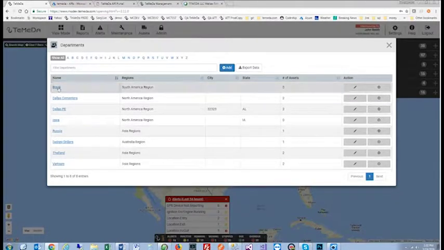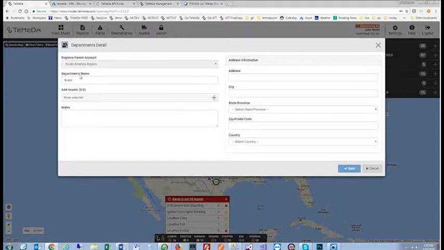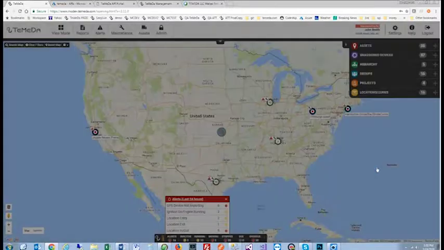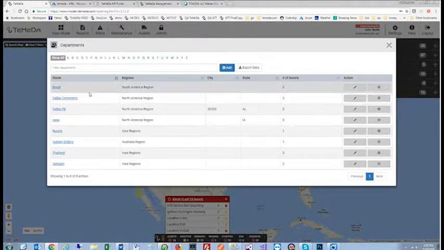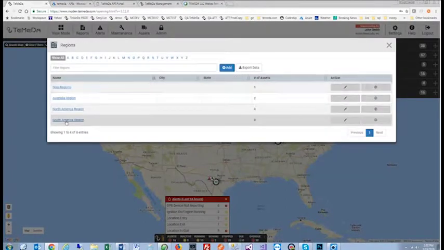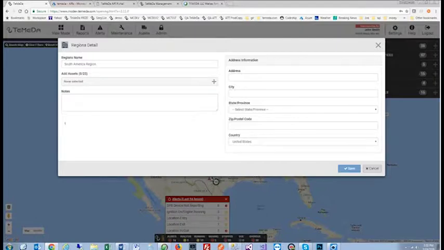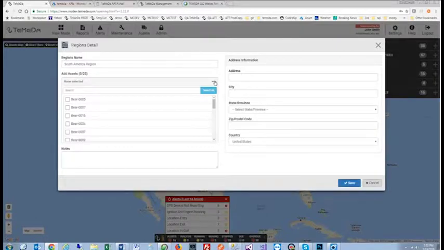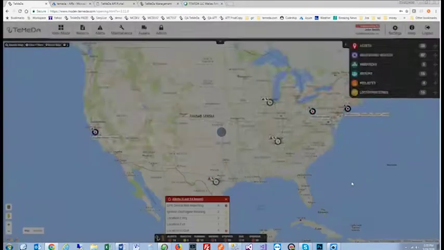And so let's see, if Brazil, let's look at Brazil. He belongs to South America region. I can't add any assets to him. So you can only add assets to those that you have available that were given to you by your parent. So let's see here, South America region. I can assign Bear 5 and 7 to South America. Hit save.